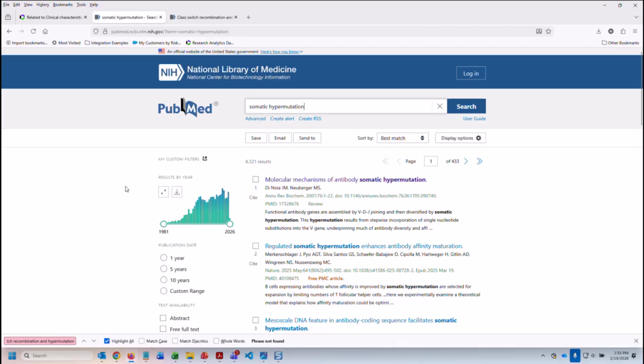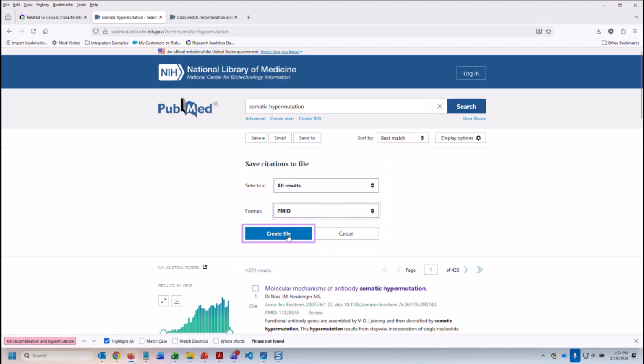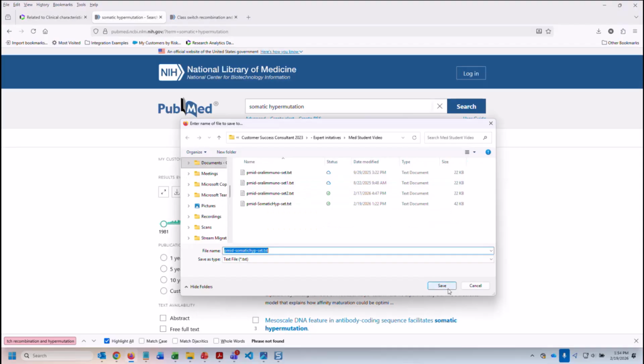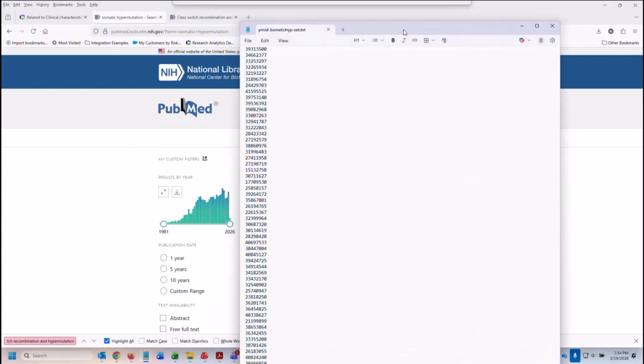Okay, so now let's see what we can do to find which of these have had the most impact. So what I'm going to do is click on Save, Selection, All Results, Format, PMID, and that's for PubMed ID. And I'm going to create the file. It's going to download it for me. Okay, so I downloaded it. And then here's what that file looks like. It's just a list of a bunch of PubMed IDs.